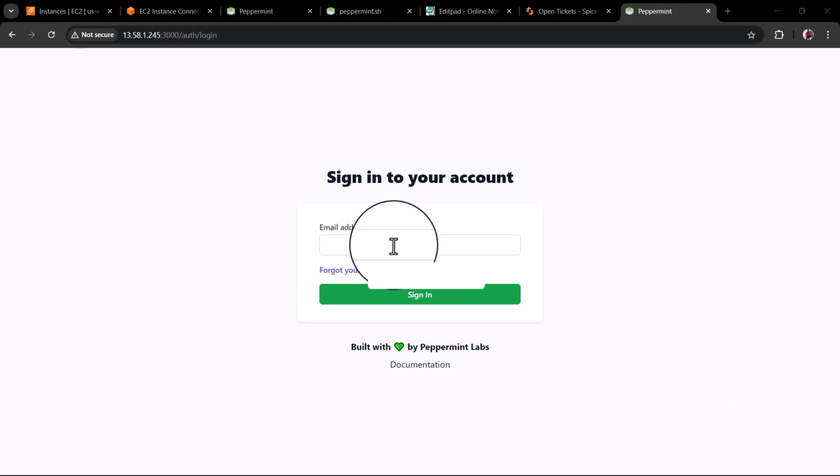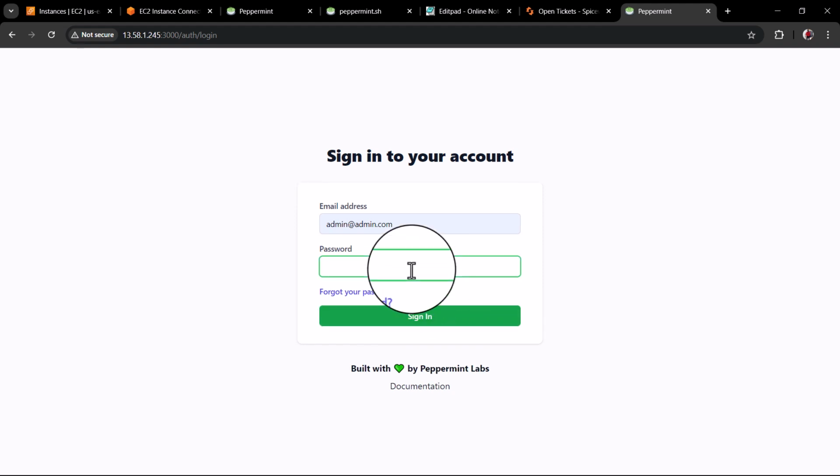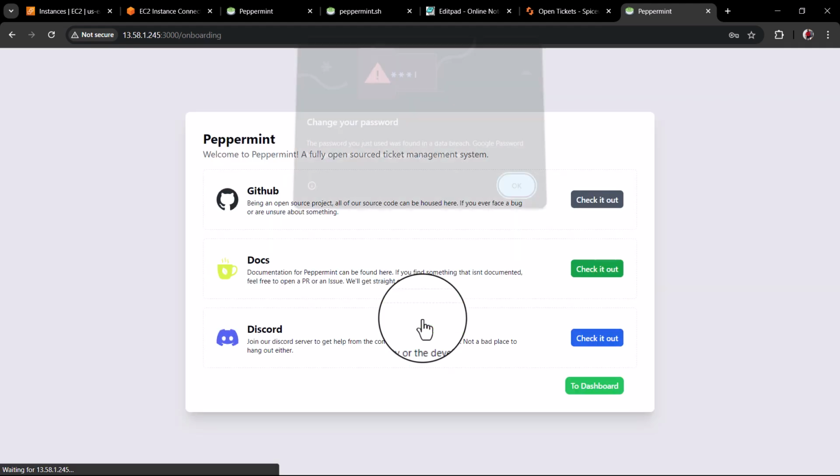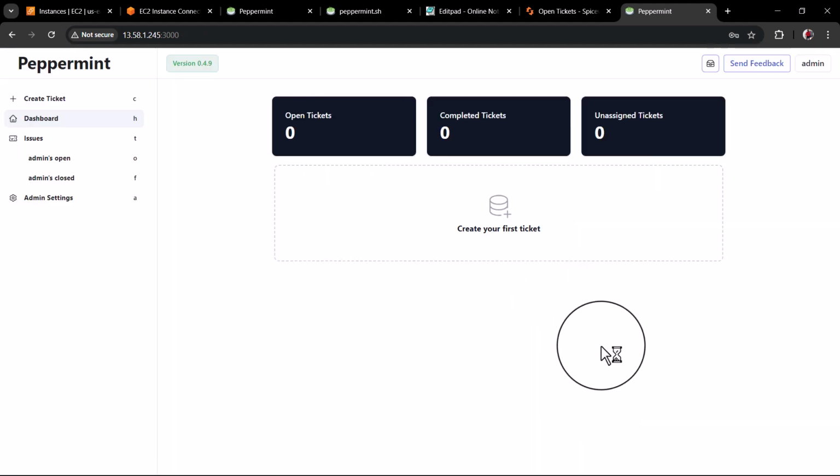So to log in, you would need the default credentials, the email being admin@admin.com. Then you click on sign in, and the default password is 1234. Then you sign in as well. Then it will bring you to this page. You can then click on dashboard to continue to the dashboard. So this is basically the Peppermint ticketing system. It is pretty much straightforward.